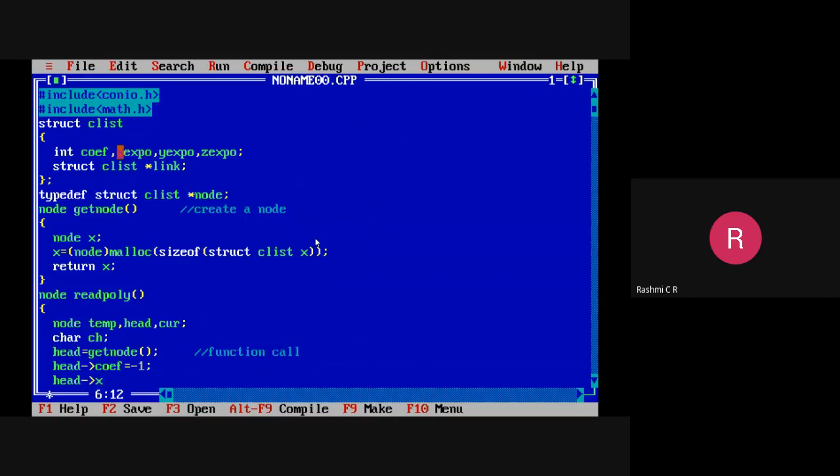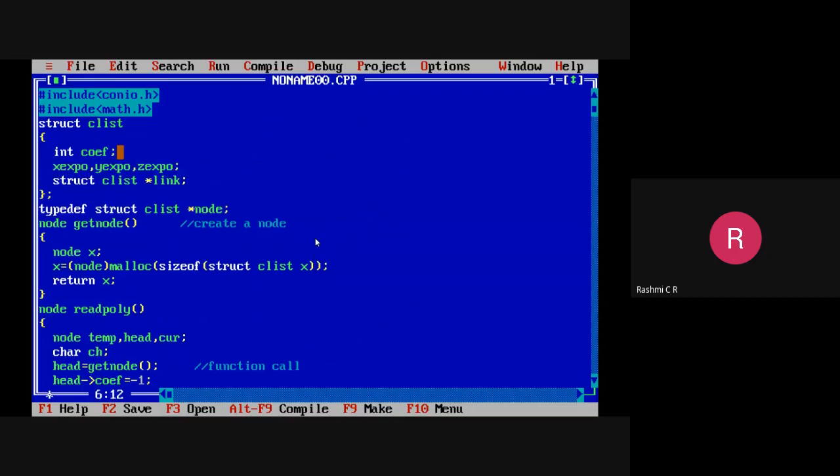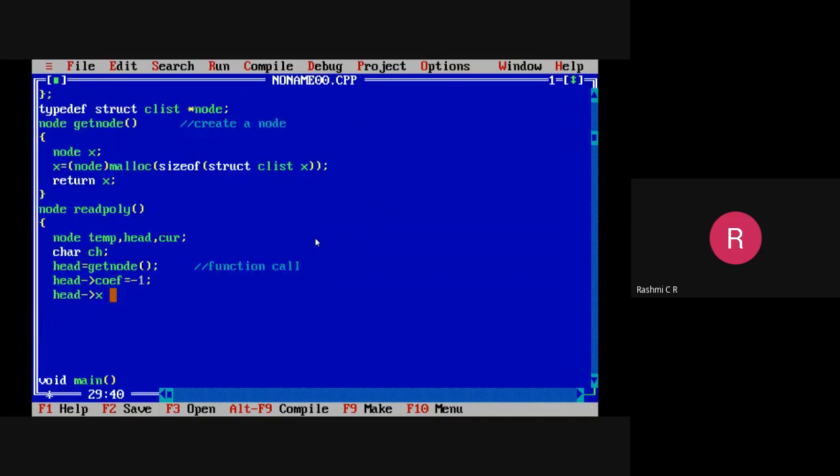I'll just do a slight modification here. Coefficient is int, and while specifying the exponential, instead of specifying x exponential, y exponential, and z exponential, I just indicate it as x, y, z. To avoid lengthy names, it is not mandatory that you specify it as it is. You can change it. It is just a variable name. It is the exponential for x, y, and z. Hence, when it is defined like that, instead of typing completely as x exponential, I can directly write it as x.